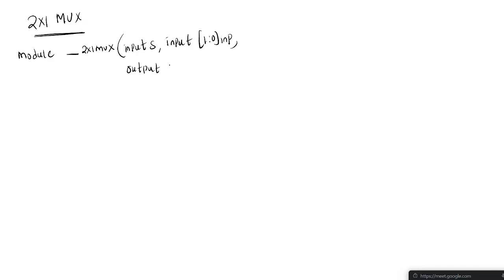Next, the output. If you are using behavioral modeling, the output should be a reg data type. Port connections I told you. Then always at the rate star, which is the implicit sensitivity list, or you can use always at the rate inp comma s also. These are the sensitivity list: if there is any change in the inputs, then there is a change in the outputs, and you need to declare that in the sensitivity list. If there are multiple statements, you need to write them between begin and end.